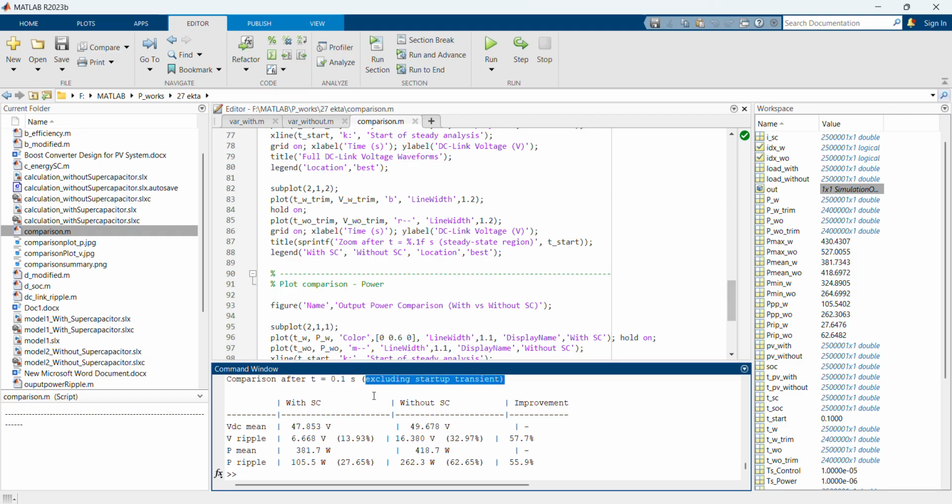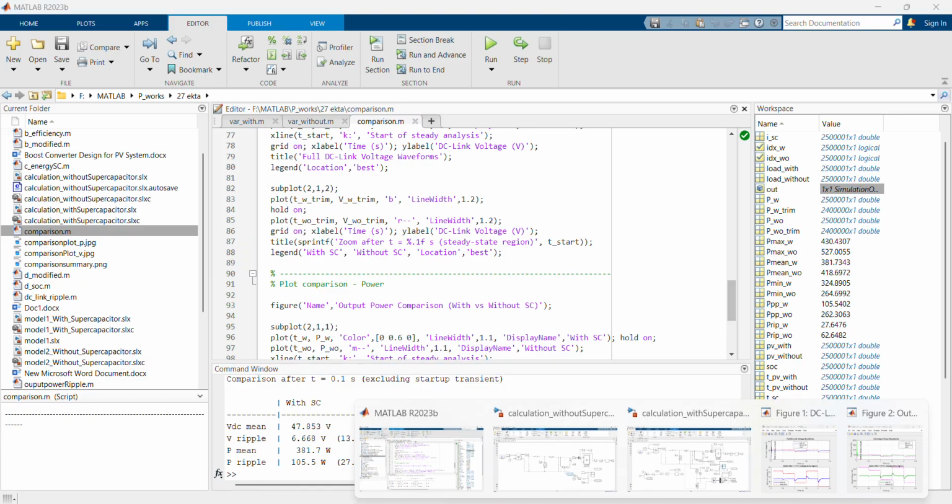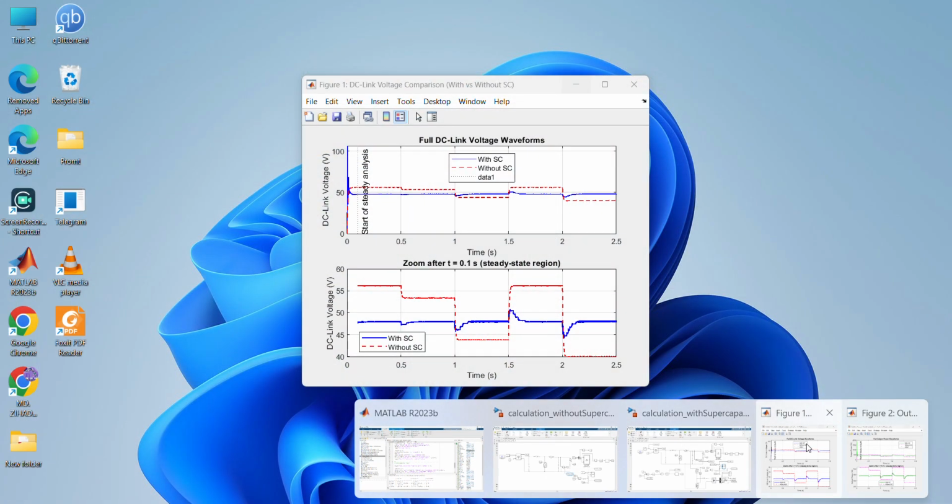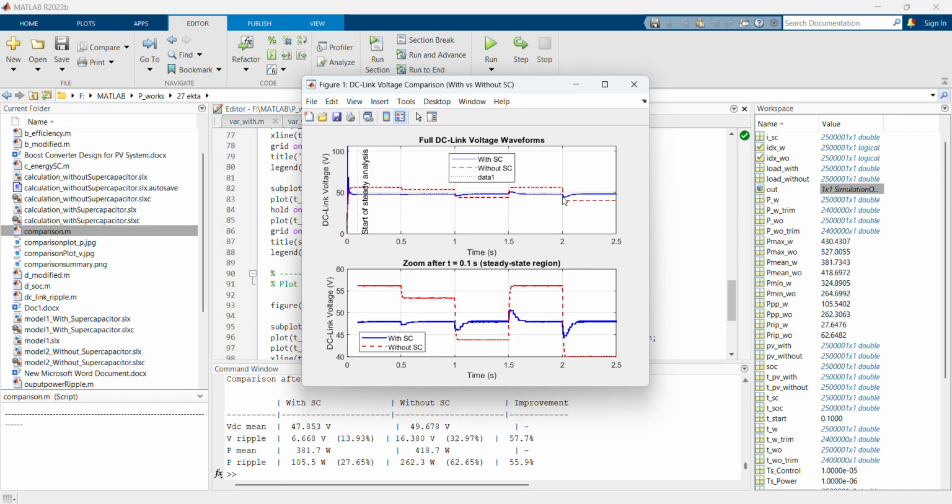So you can see that with supercapacitor, the VDC min is about 47 volt, but without supercapacitor, it is 49. Now, if you check the V ripple, with supercapacitor it is 6 volt, 13%, but without supercapacitor, it is almost 32%, which is very much higher. You can also check it here. So this is with and without supercapacitor.